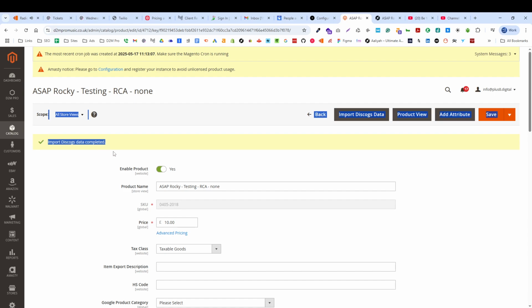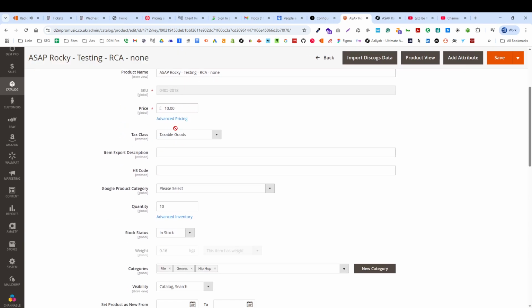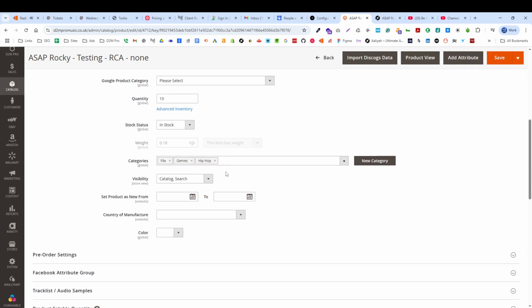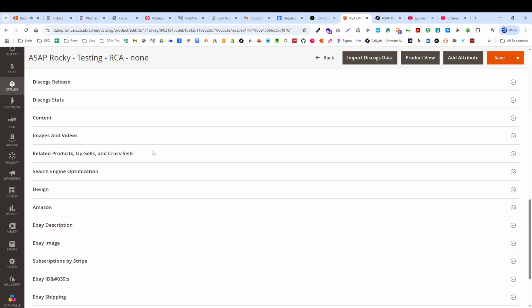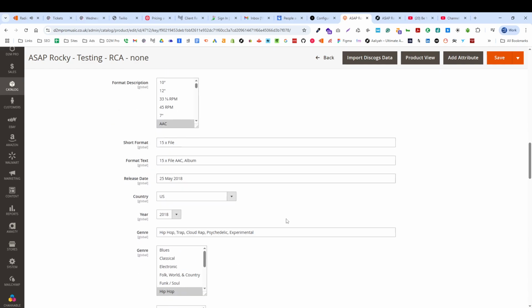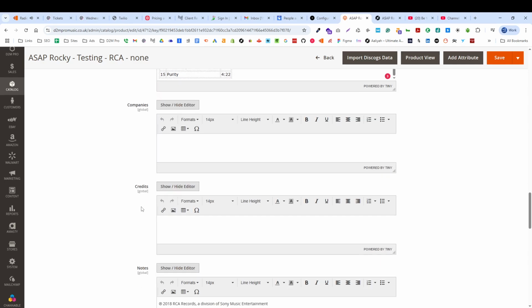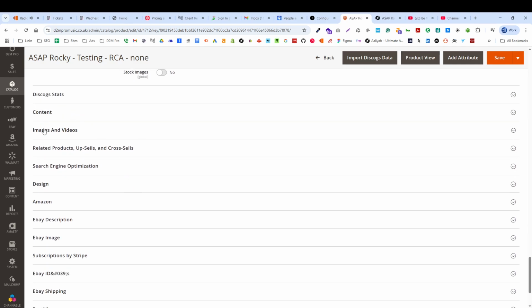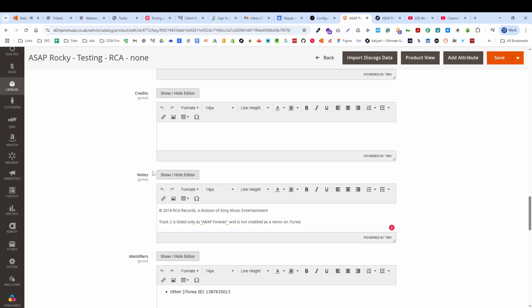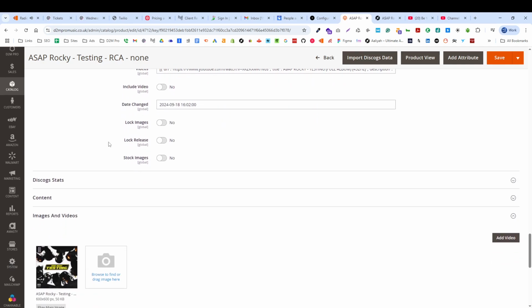So you get a message saying that the input Discogs data has been imported. That's completed. Now as you scroll down, okay, it's put it into the relevant categories. And if you go down to the Discogs release section, then I see that's all populated with all of the information that you need in there. And alongside that, in the images, you've also got the images in there. So if you want to edit any of this information in here and then keep your own, then you can use this lock images or lock release here to do that.